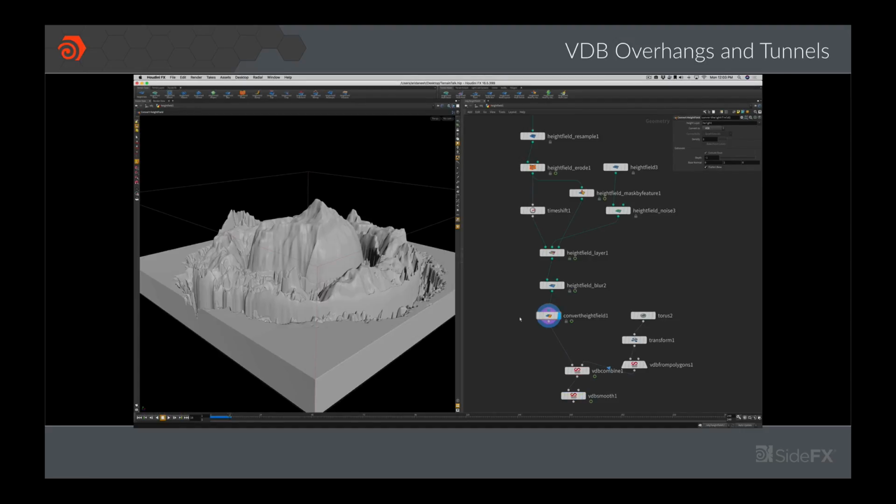I should also mention that once you have your VDBs or height fields, you can convert them out. In the case of height fields, to polygons for your game engine, to maps for your game engine in 2D, or volumes if you can handle volumes. When you convert to a VDB for overhangs, then you're much more limited. You can only convert to geometry because the maps don't make sense here.